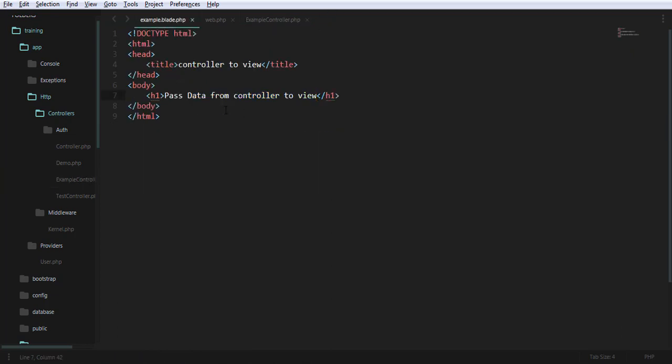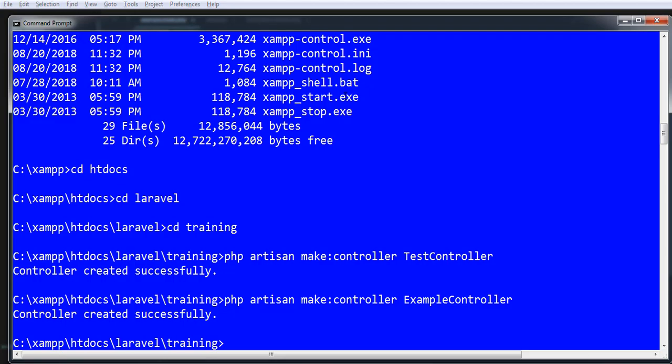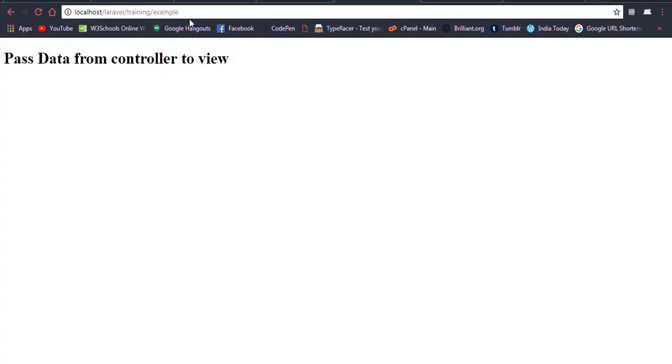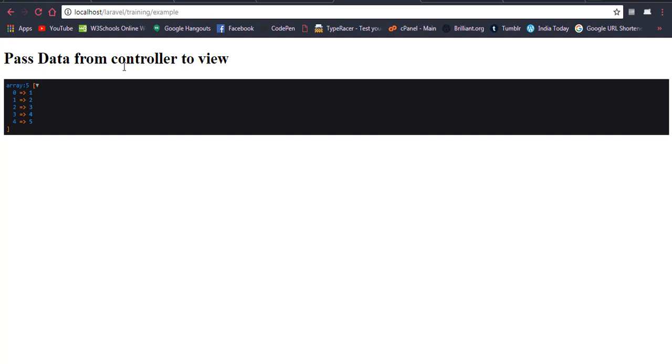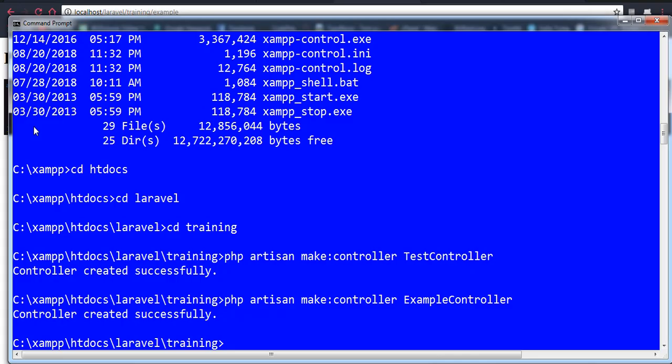And on the view side, what we have to do is, let's see firstly DD ARR. So this is the array which should be over here. So let's see the output. Okay, we are getting the array 1, 2, 3, 4, 5, right?